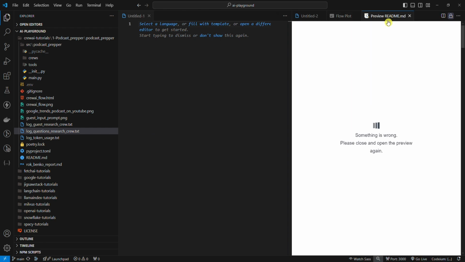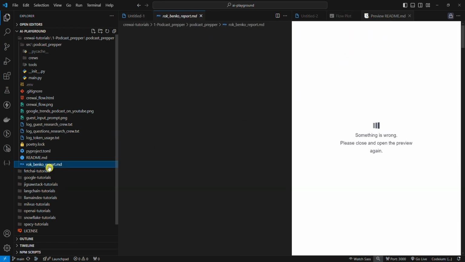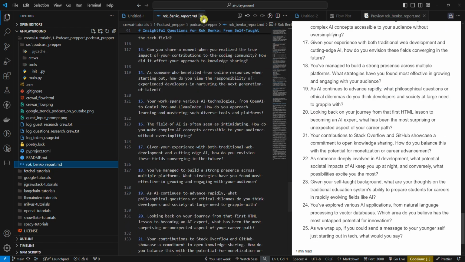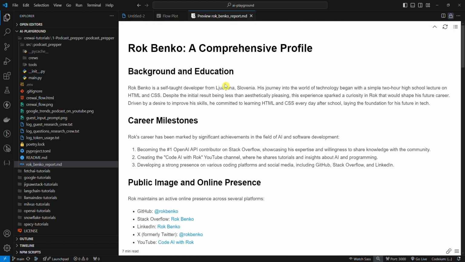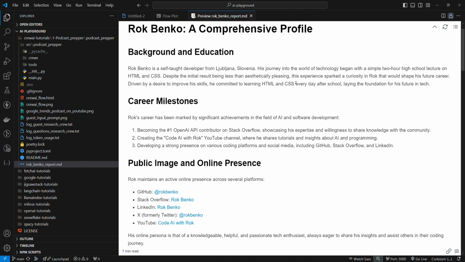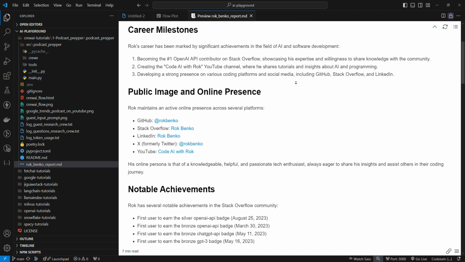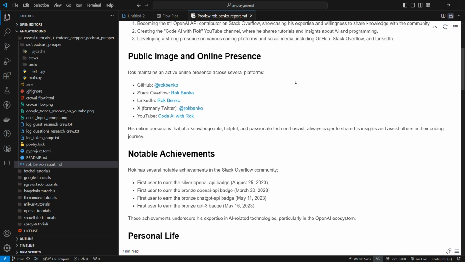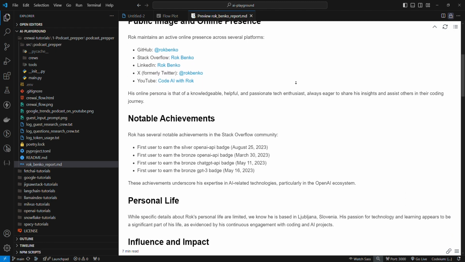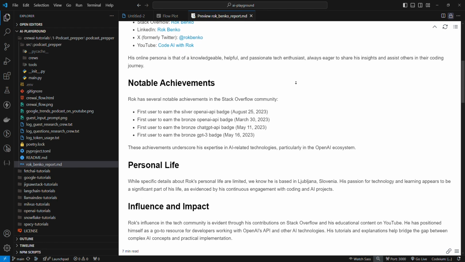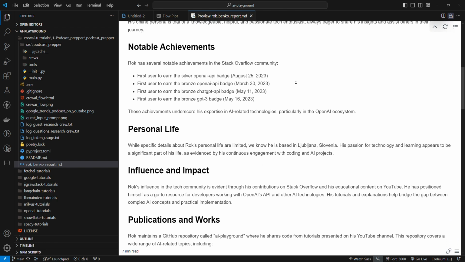Now, let's look at the final guest report, which includes sections on background, career milestones, online presence, achievements, personal life, influence, publications, current projects, philanthropy, controversies, awards, and sources. I use myself as the guest to gauge accuracy, and it's impressively on target. This is all thanks to CrewAI agents using Exa to enhance Anthropic LLM capabilities.